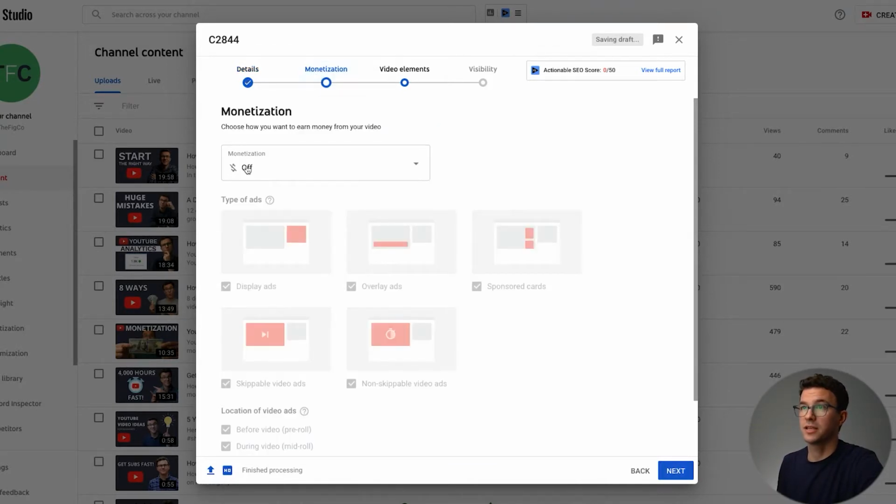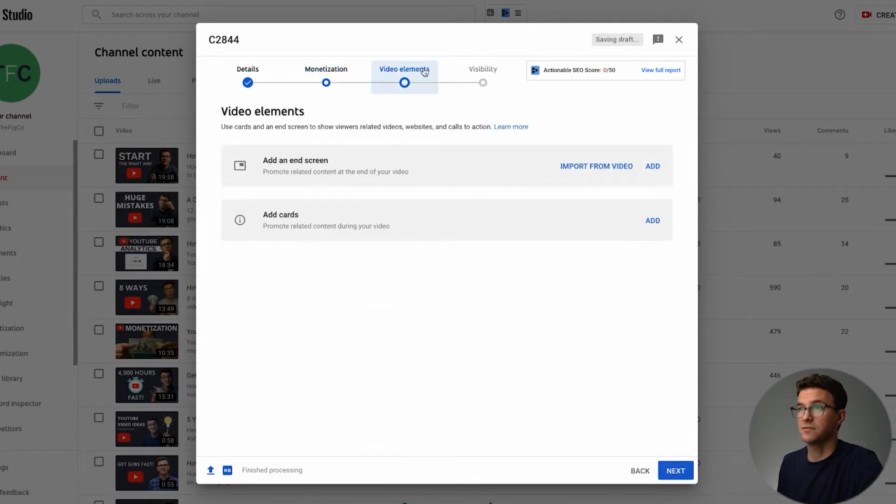So if you have a monetized channel, you'll have this tab as well. And then the next one is the video elements. So cards are another great thing to add throughout your video. But today let's walk through how to add your end screen. And so you can actually import from another video or just click on add.